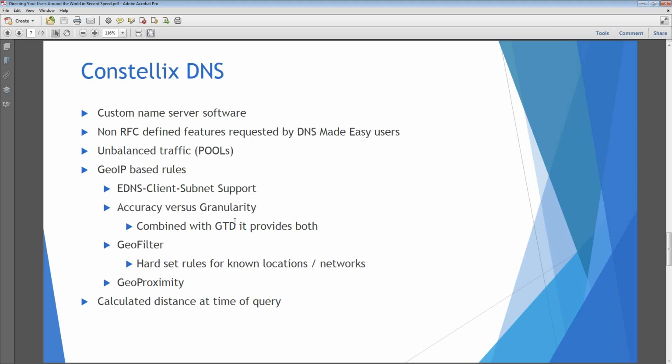So like I said, it is a custom name server software that was developed in-house. There's no other product, there's no other features in the world that currently have the certain features that we're pushing into Constellix DNS. These are non-RFC defined features that are requested by the DNS Made Easy users. Some of those features are unbalanced traffic connections and round robining that we're calling pools. And it allows you also to do GeoIP based rules.